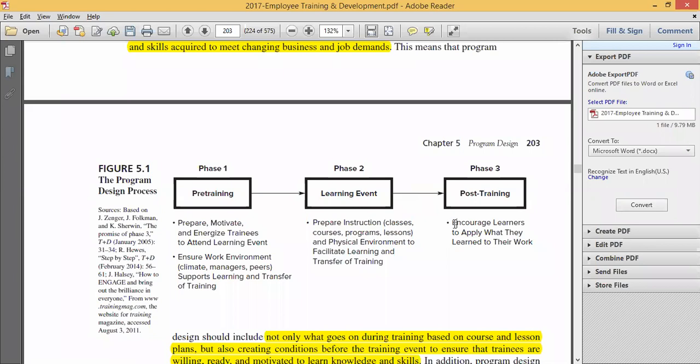So encourage learners to apply what they have learned to their work. So again, pre-training, preparation, learning during event, then post-training, make sure nimo nga katong ilang nahibalaan can be applied sa ilahang workplace.